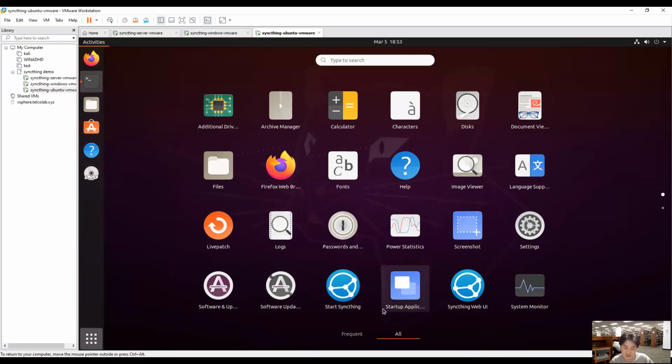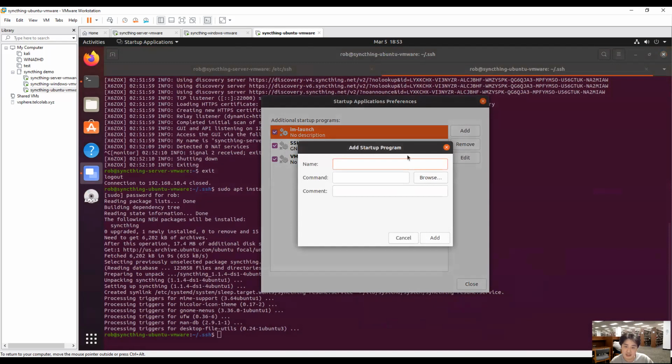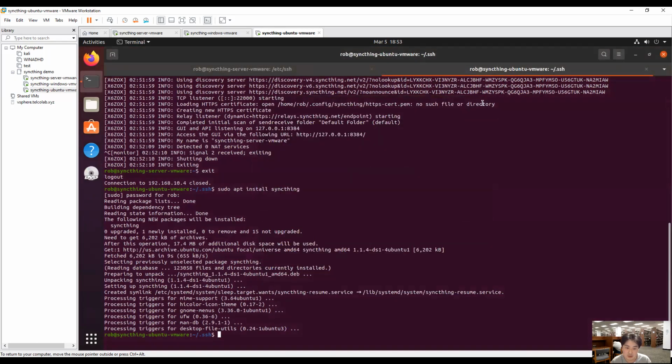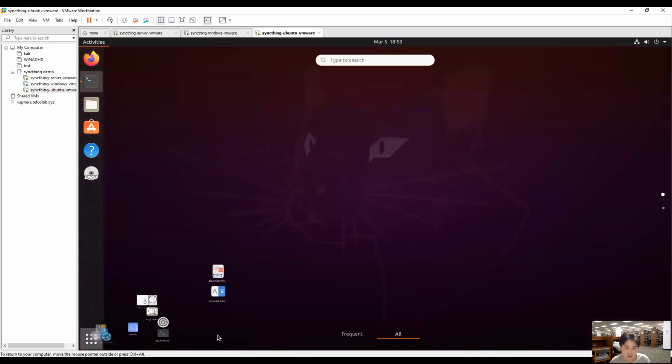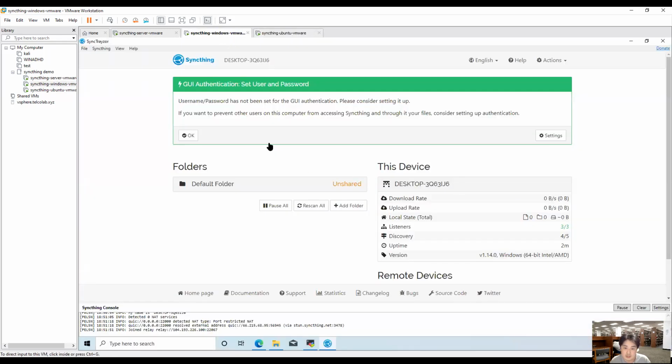What's cool about Ubuntu is you have this startup application thing. So if you want to start Syncthing when you start your computer up, you just click add and it says add a startup program. We're going to name it Syncthing. The command to start is also called Syncthing. So when your computer boots up, these are the applications that automatically start. So one of them is going to be Syncthing. Cool. So we're going to start our Syncthing software now. Windows is already started.